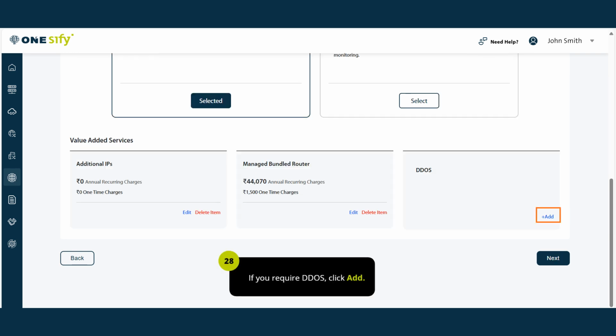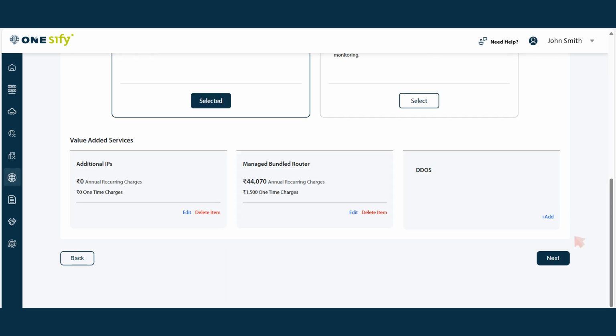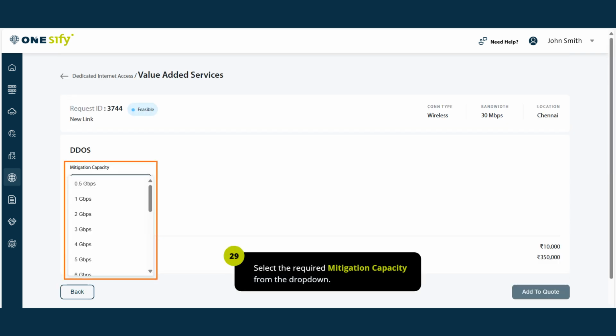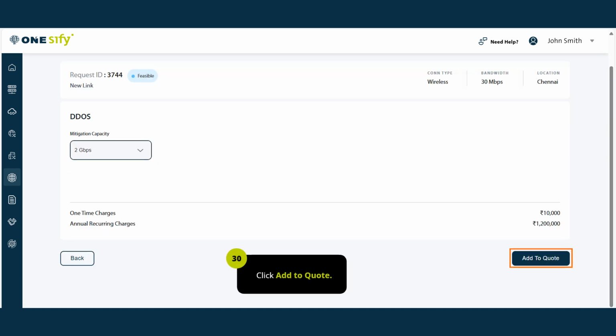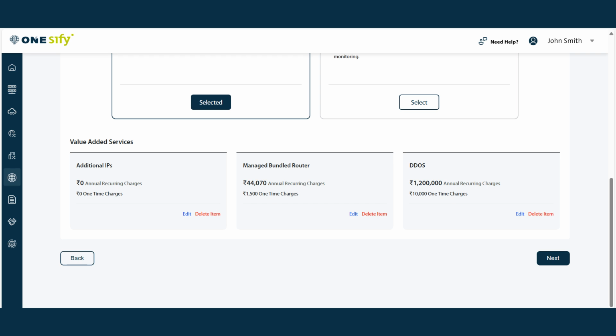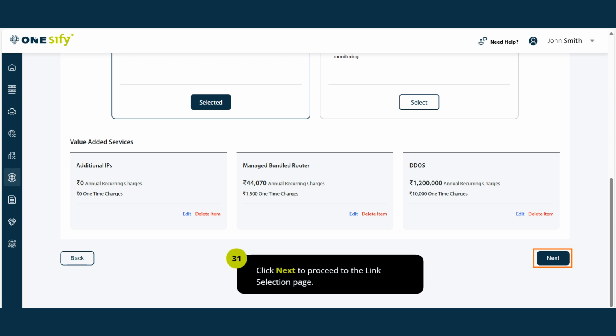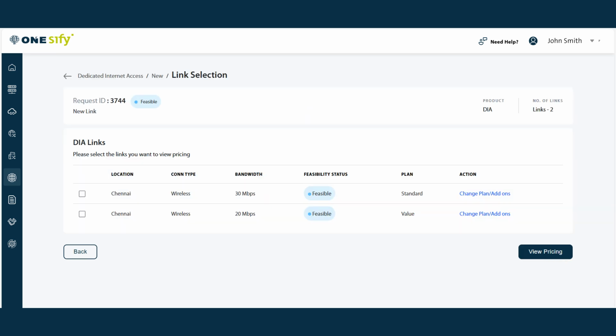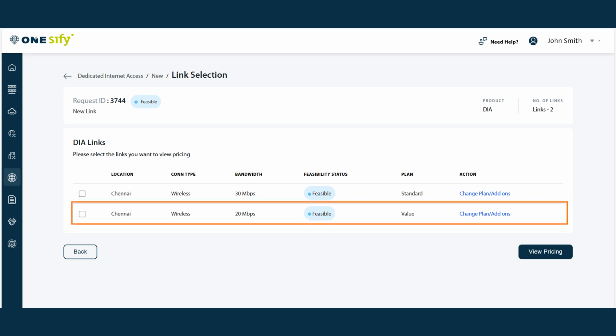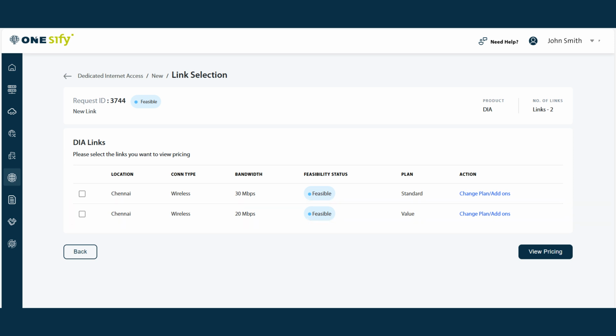If you require a DDoS, click Add. Then select the required mitigation capacity from the drop-down and click Add to Quote. Once your selections are complete, click Next to proceed to the link selection page. Follow the same process to select the plans for your second location. For this demo, we have selected the Value plan for the second link.